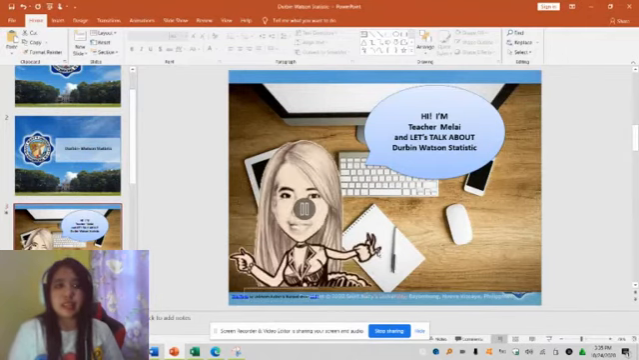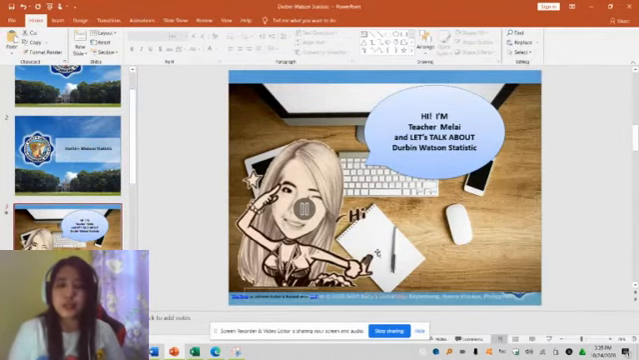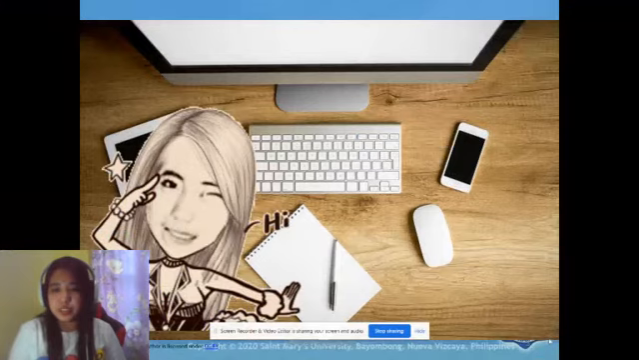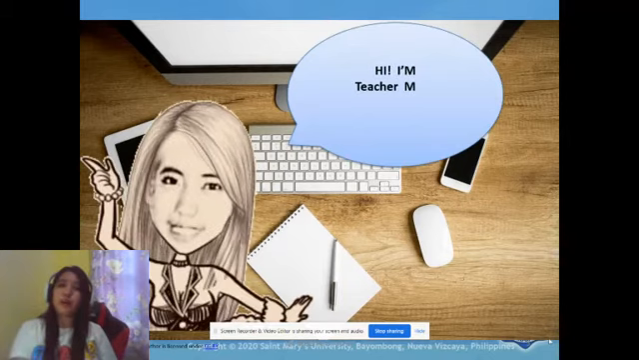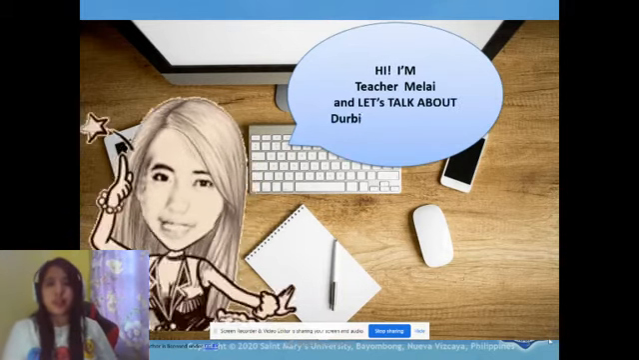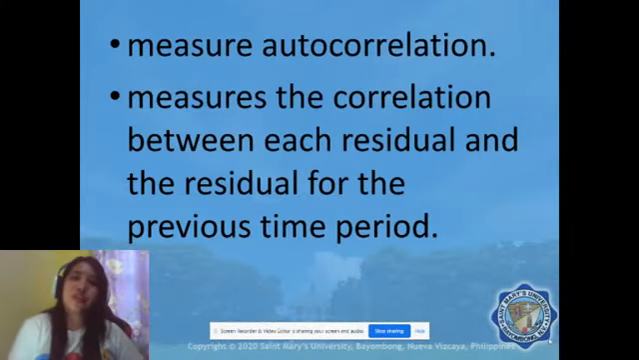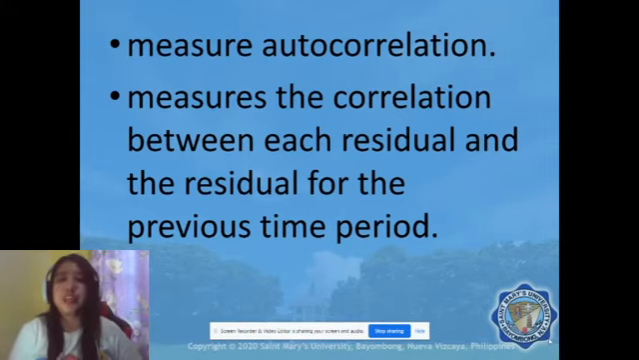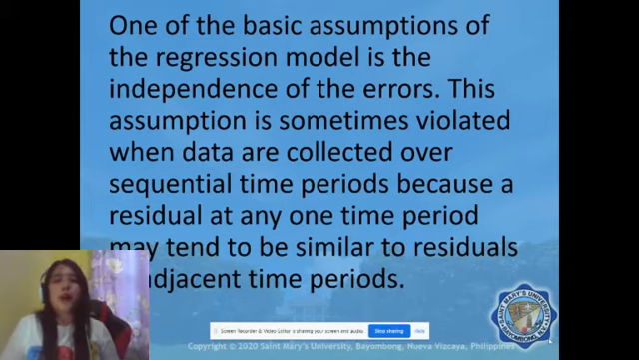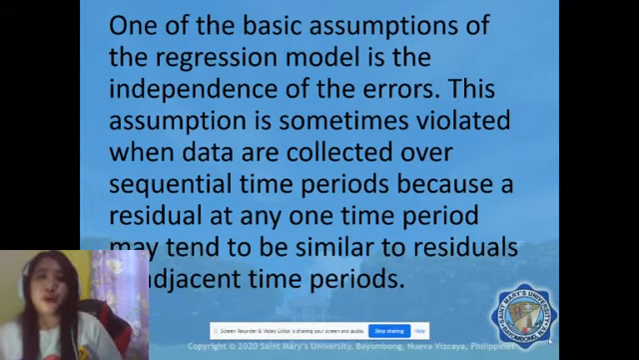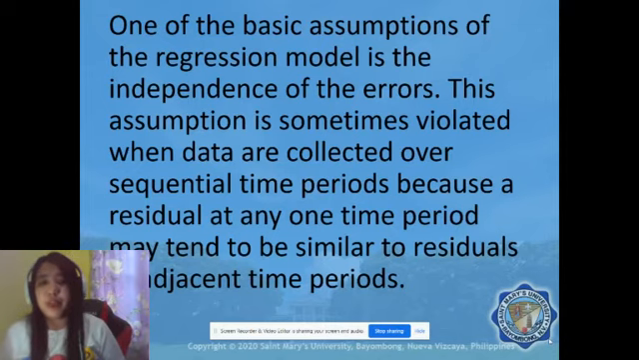We will be discussing again one of the assumptions that needs to be considered when we are using regression. So I'm teacher Melai and let's talk about Durbin-Watson Statistics. What is Durbin-Watson Statistics? It is used to measure autocorrelation. So it measures the correlation between each residual and the residual for the previous time period. So this is one of the basic assumptions of the regression model, which is the independence of errors.